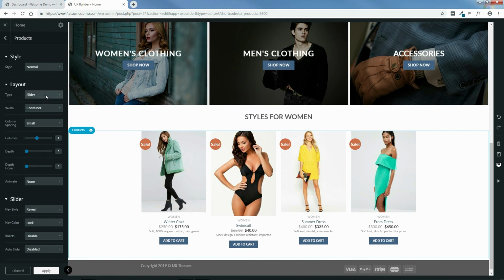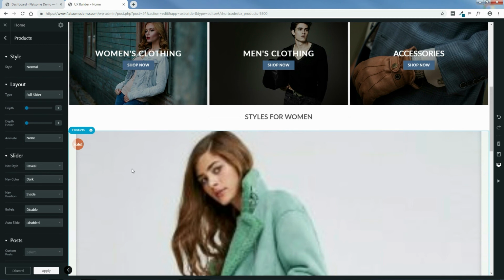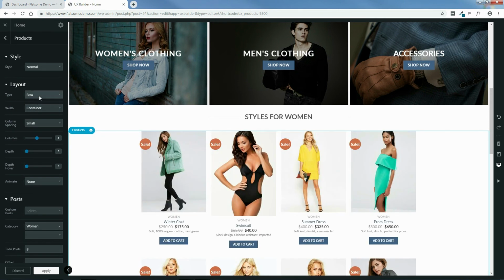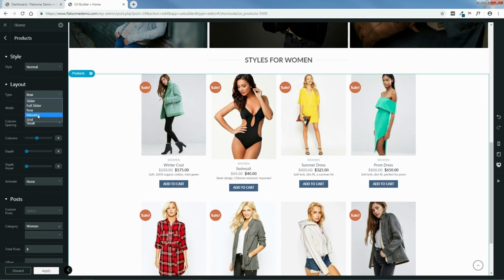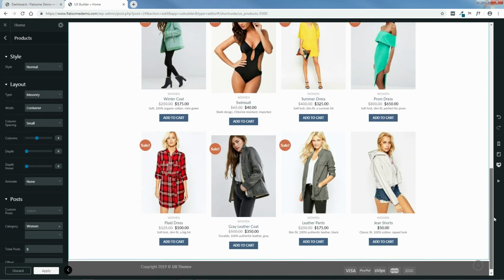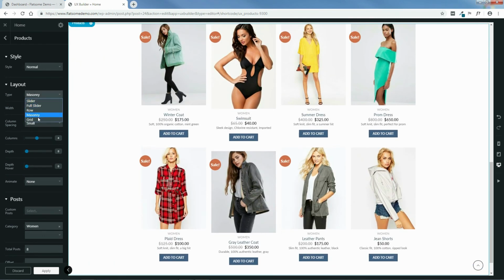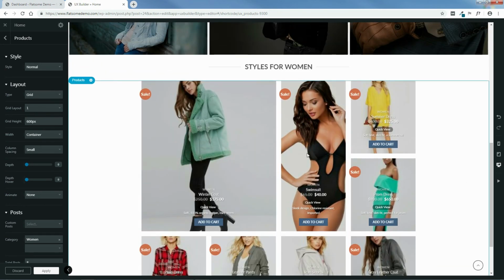And here we have the type. We could have slider. We could have a full slider, which would be a full slide, full width image. We could have row. And we could also do masonry. And you could even do grid. A lot of e-commerce stores I notice are using a grid pattern today. I'm going to show you how to do that with the Styles for Men after we do this one. So we're going to choose slider.